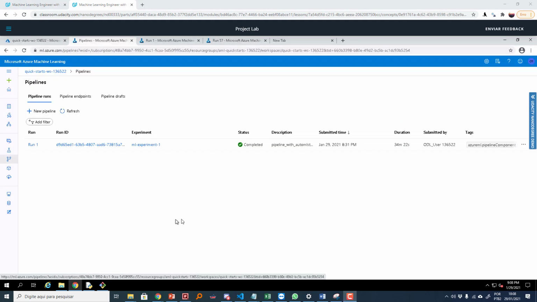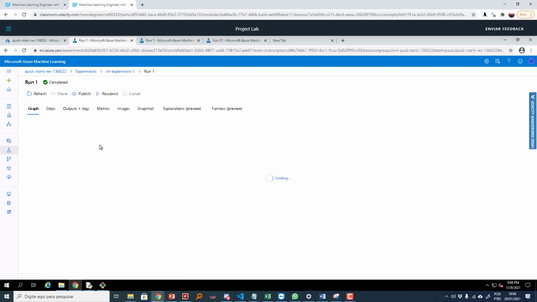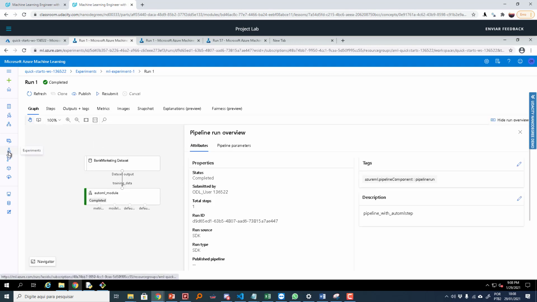And now I will talk about the pipeline. After the model and the deployment were completed, we generated a pipeline of the whole process. So we have the pipeline here. We can see the pipeline consists of getting the data from the bank marketing dataset, and then we run the AutoML model here.